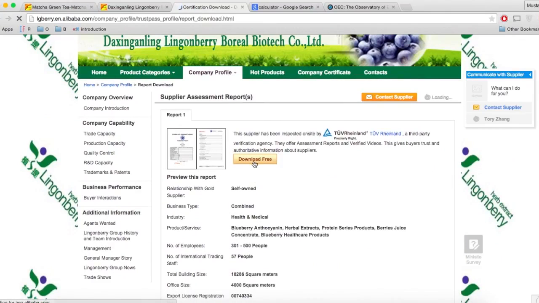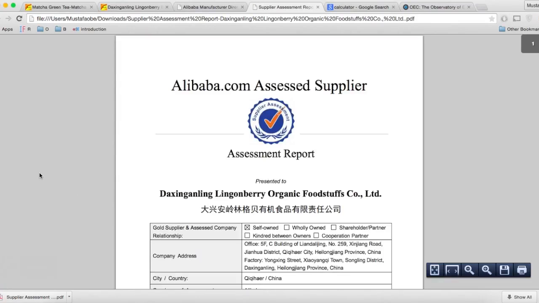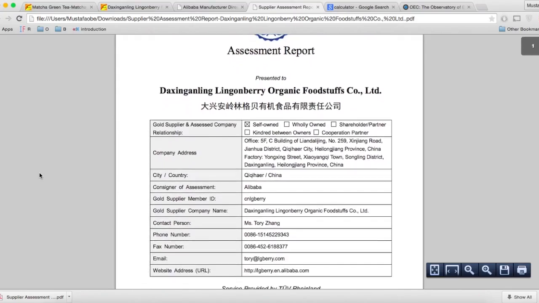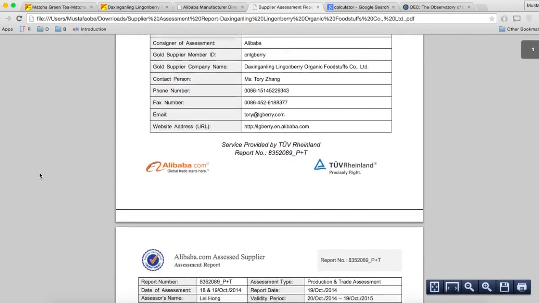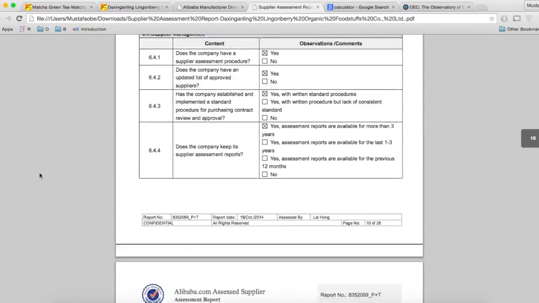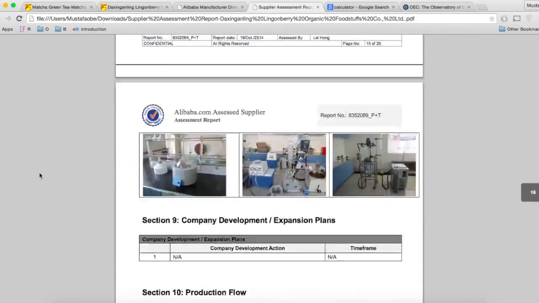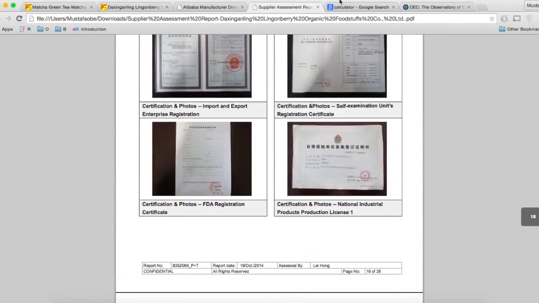We can just download it over here. And it automatically downloaded below. We'll just wait for that to load. Now that that's loaded, we can just select it to open it up. And we can see this is all the information Alibaba has gathered on the supplier. It's a very long report, but generally this is very reassuring. It gives us a lot of insight into the legitimacy of this company, and it's all done by Alibaba.com.